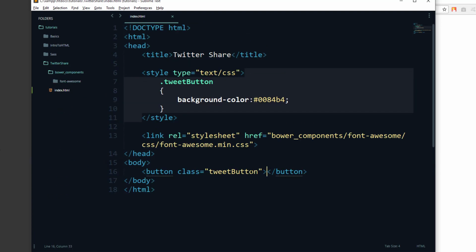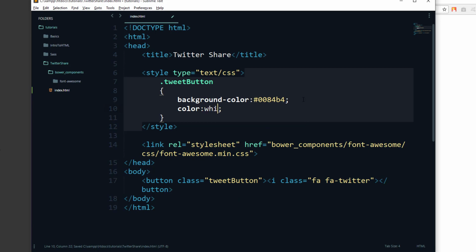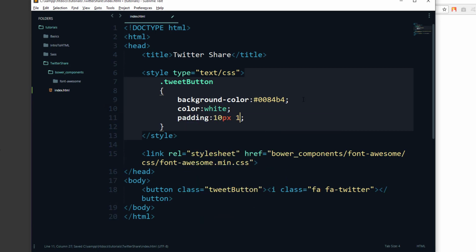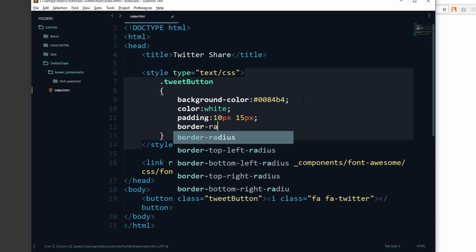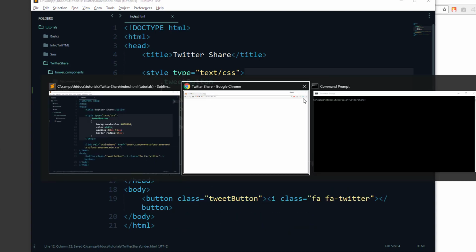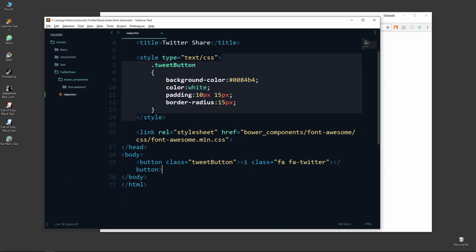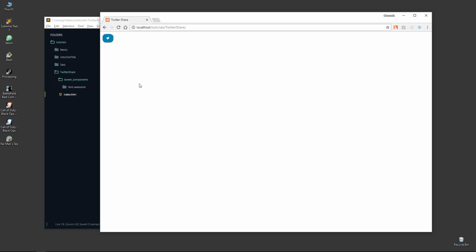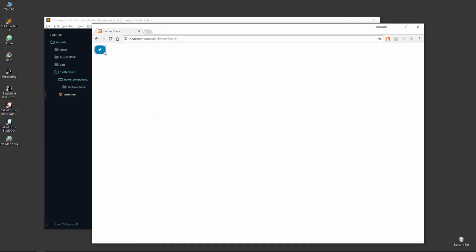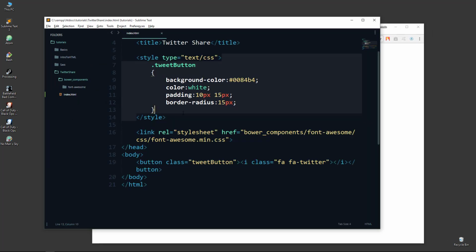Inside the button I'm going to have an i element with class fa fa-twitter, and the color is going to be white. I'm going to create a padding of 10 pixels and 15 pixels, and then a border radius of 15 pixels. I'm just going to reload it. There you go, you can see it is working right now. The button is working, and the styling for the button is pretty much enough, I guess.